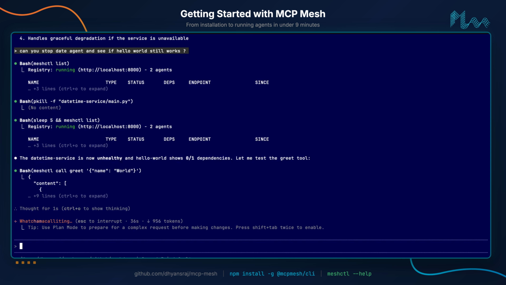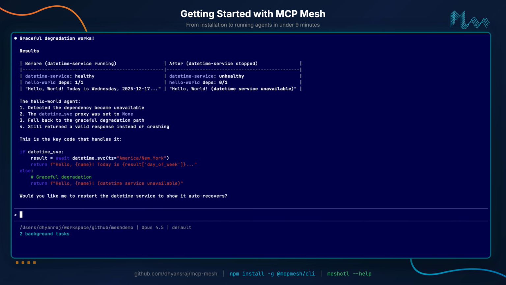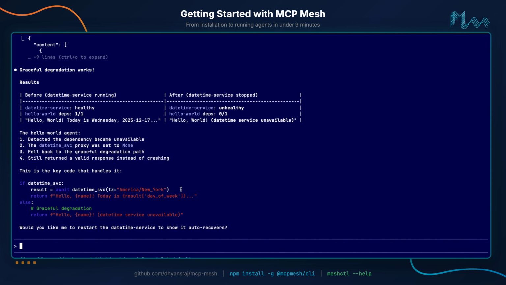Notice what didn't happen. No network errors, no timeouts, no failed retries. MCP Mesh detected the unavailability, removed the proxy, and set it to none, allowing Hello World to handle the situation gracefully.